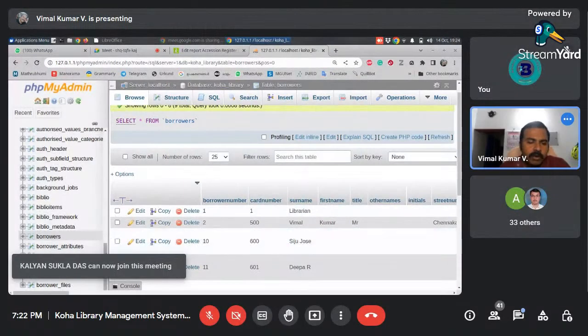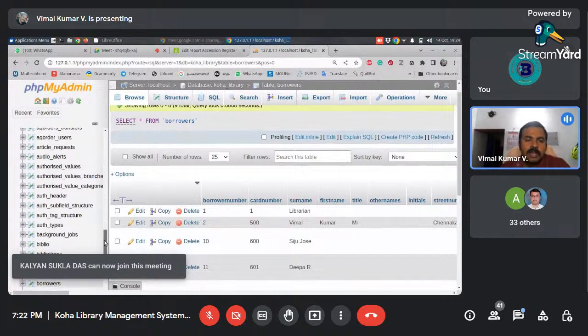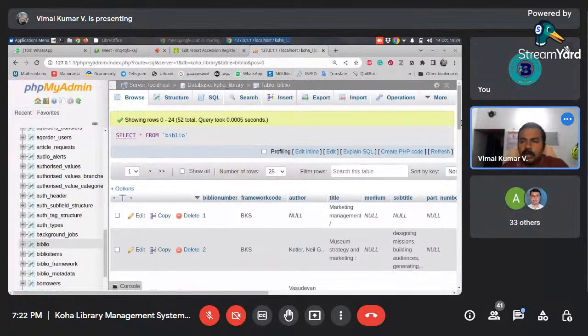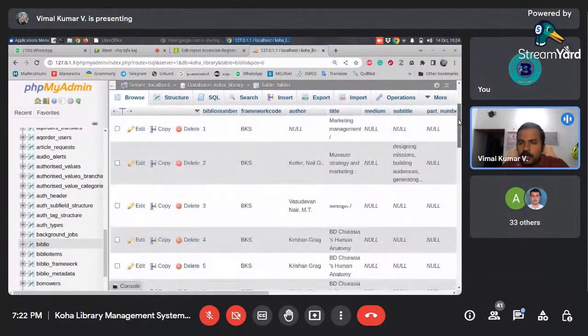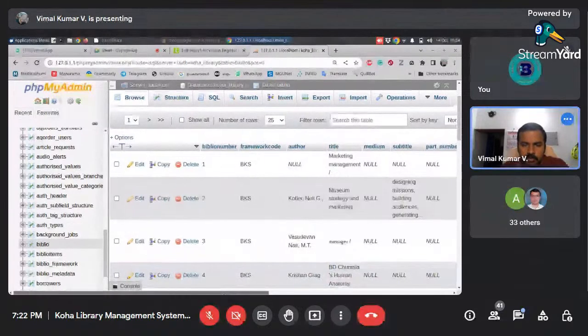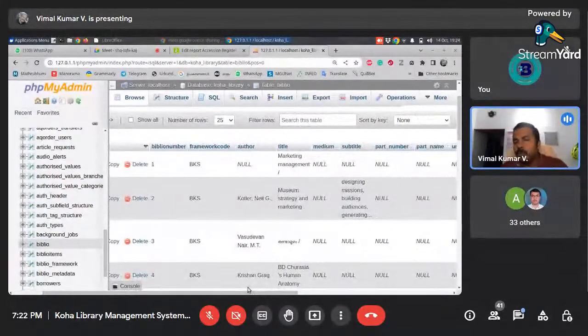But in the case of books, details are stored in different tables. Single book information is stored in different tables. For example, biblio details are stored in the biblio table. See biblio, where we can see the details of the books we have entered. See here, biblio number. Biblio number is the unique number assigned by Koha when we create a new catalog record.